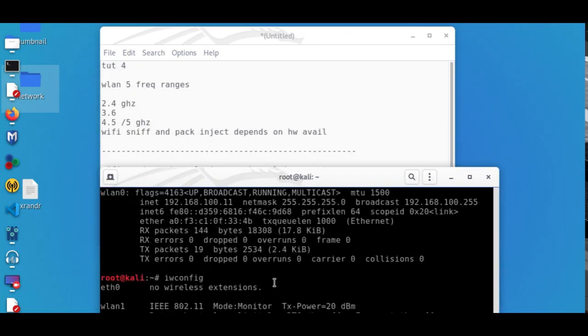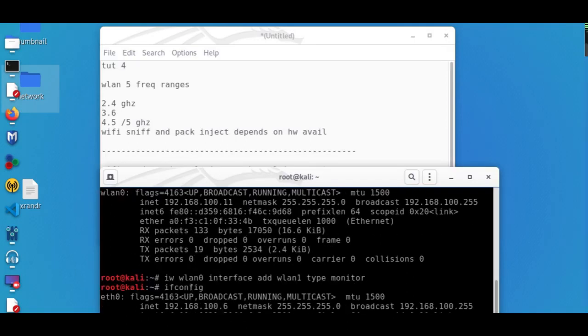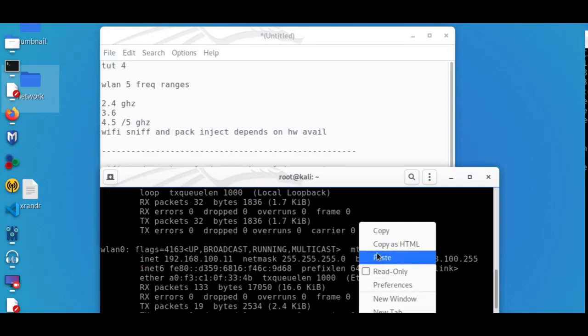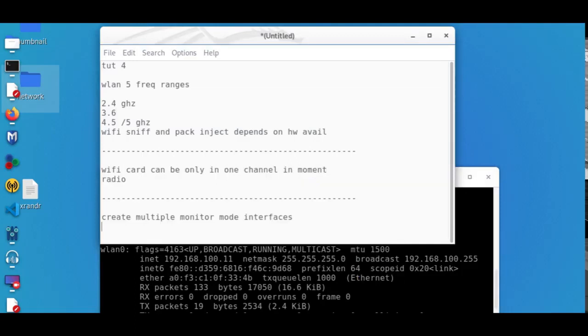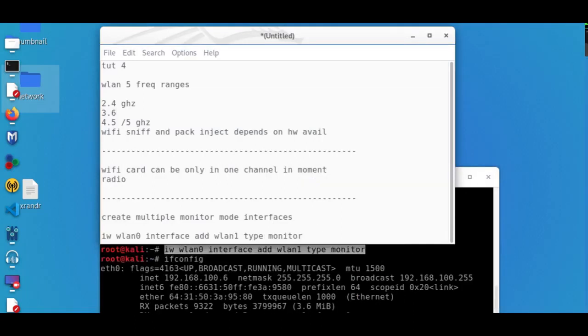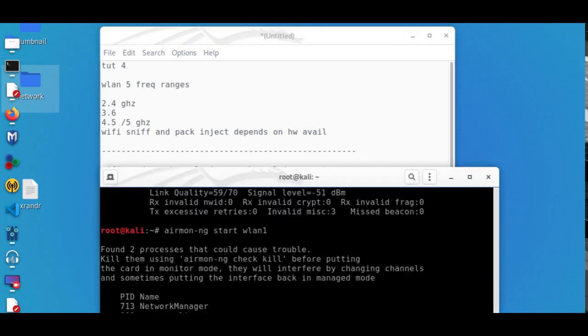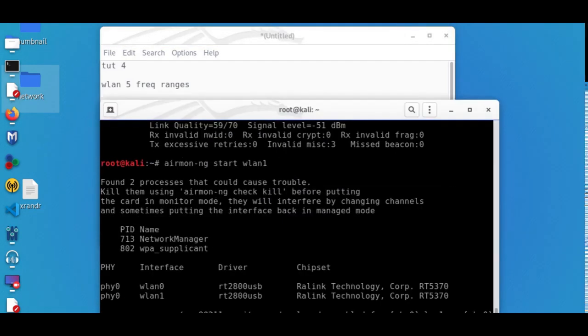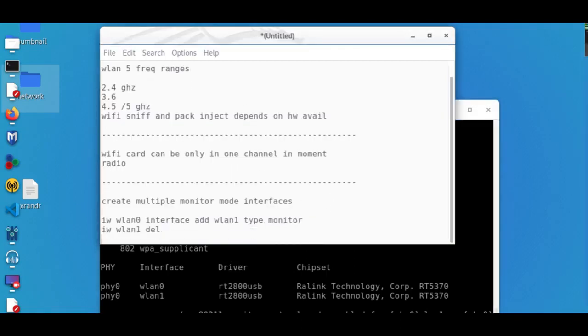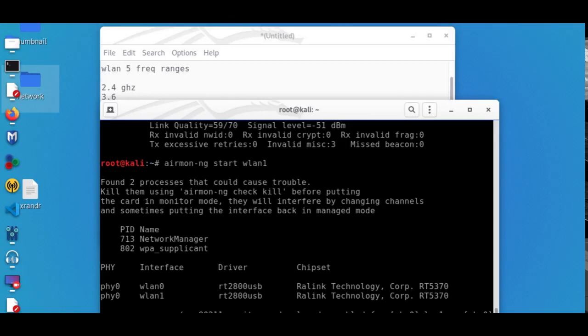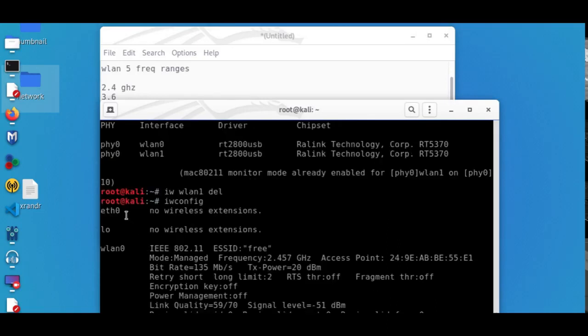So let me just copy and paste also these two commands, because maybe in the future you might need them. But now I don't need them, so I'm just going to revert to my first setup. Let me type and confirm. So I have again Ethernet and wireless.